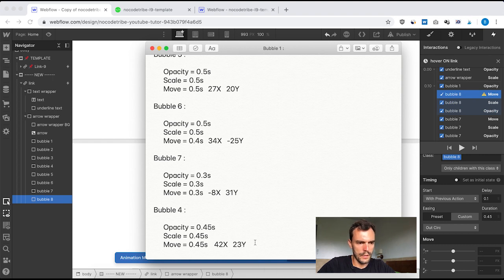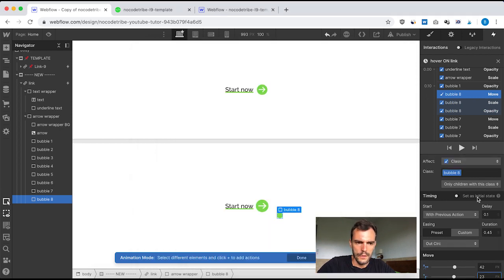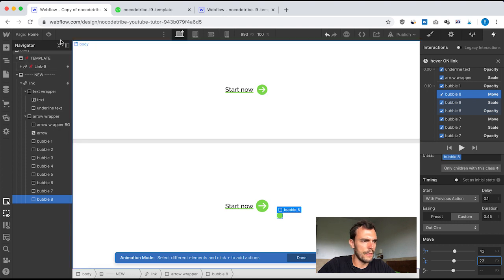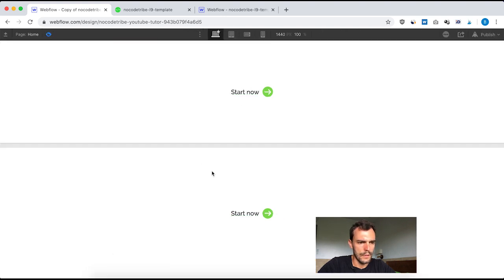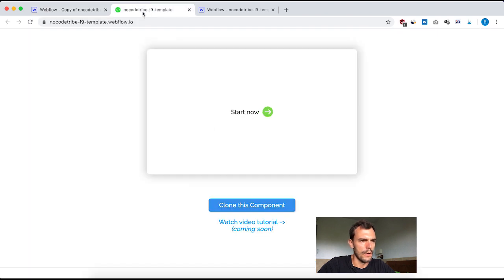42 on X, 23 on Y. Yeah, outcirc. So now if I go to the preview here, we should have, yeah, it's only on hover, so I have to leave the preview here every time. It's a bit lagging when you're in the Webflow Designer, but on the website it doesn't lag. It looks good.